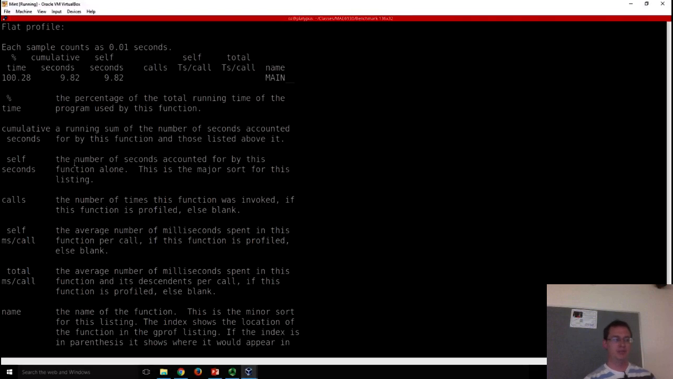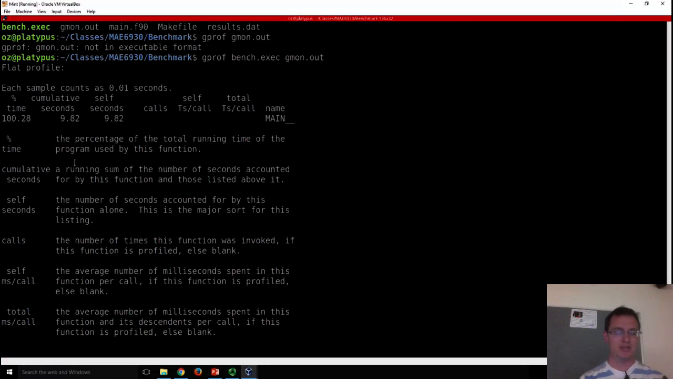Now, gprof is basically going to tell us that it took 9.82 seconds to run main, the function main, which is defined by the gfortran compiler for your program. And not only that, it tells us there were no calls. So the question is, where did my function go? It's spending most of its time in that function, right? Any ideas?